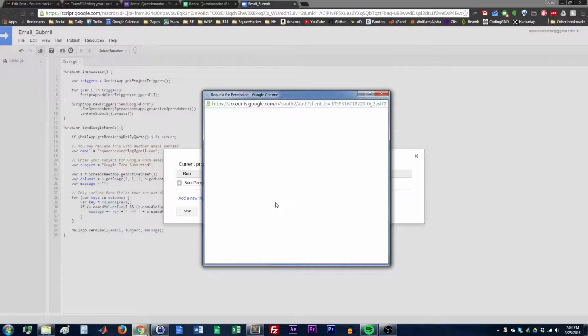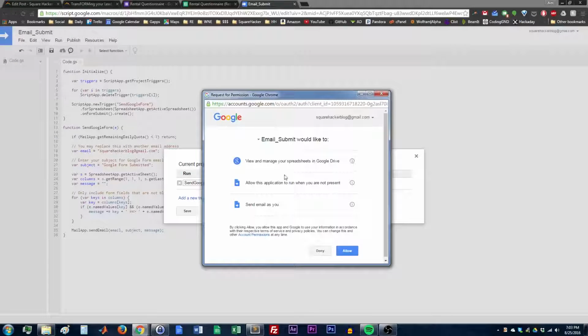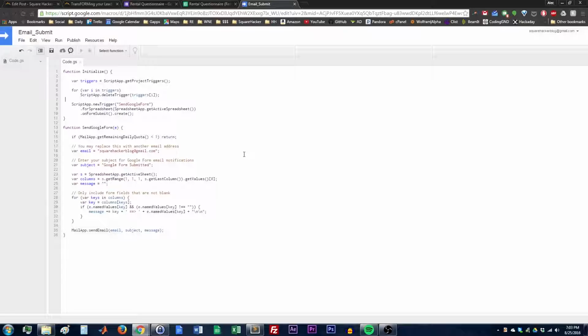So you're just going to review permissions, and then it's going to tell you what it's doing: viewing your spreadsheets, and then emailing you via Gmail. So you're just going to allow that, and then you're actually all set from here.